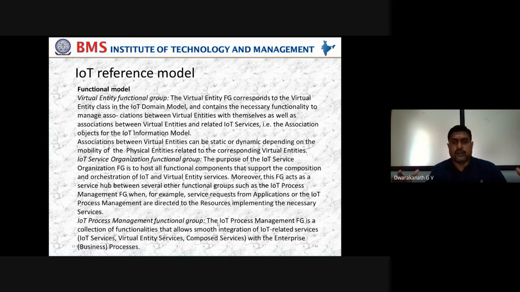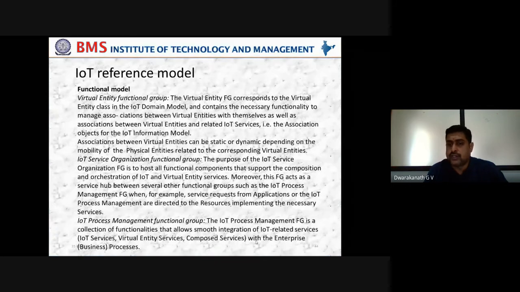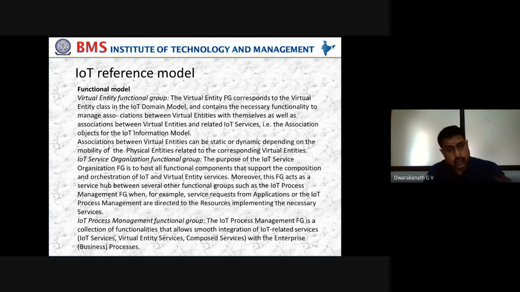The IoT process management functional group will link all of this. It's a hub, at the center, connected with all these particular groups. It is a collection of functionalities that allow smooth integration of IoT related services. What are they? IoT services, virtual entity services, and composite services. The entire enterprise business process will be managed from this IoT process management. Imagine your parking slot has no human interaction; just for maintenance purposes, you need a person.